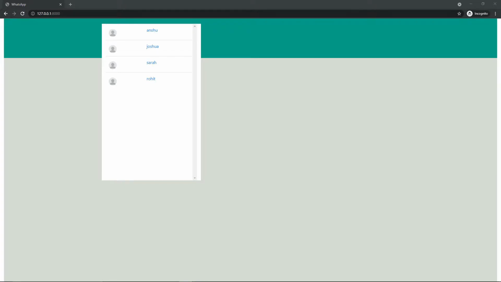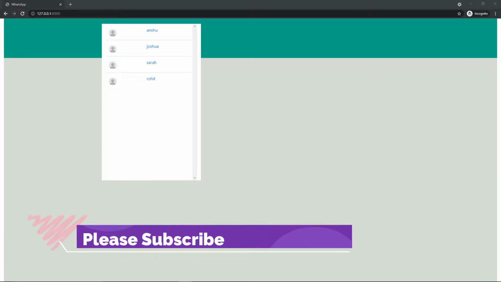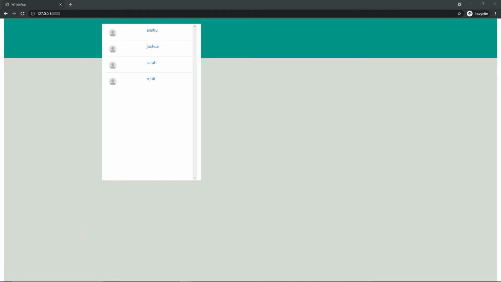So this will be the second part of the project that we were working on, that is WhatsApp clone. We were working on a personal chat application using Django and Django Channels. And as you all know, in the last video we have successfully created the basic layout of our project, the index page and the chat page.